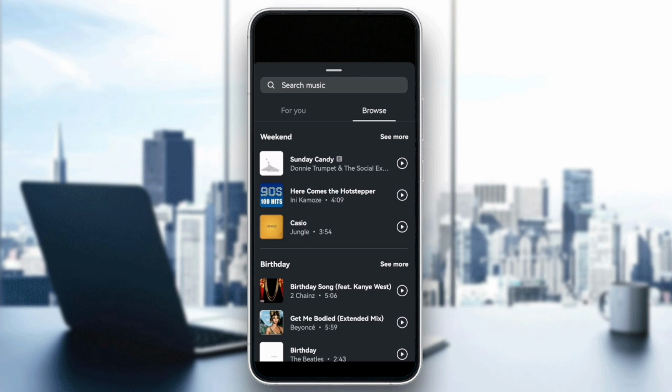And that's it. By following these steps, you should be able to fix the music not showing issue on Instagram.